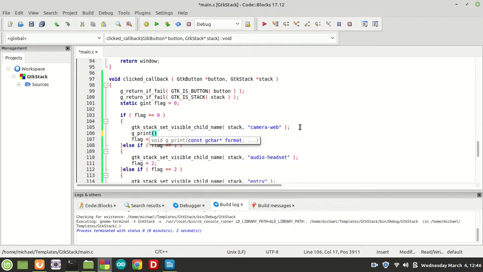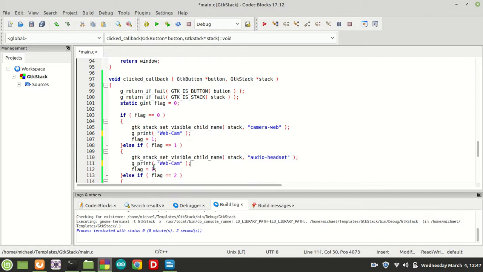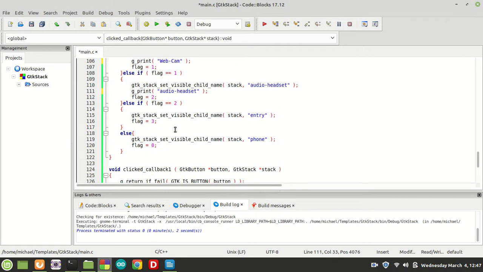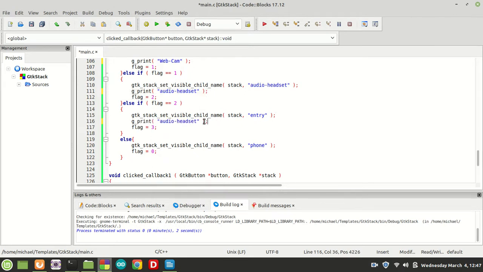So g print, I'm going to say webcam, webcam, so that we better see what exactly happens. Audio set, and of course we have an entry, and of course we have the phone as well. So now we can see it better.